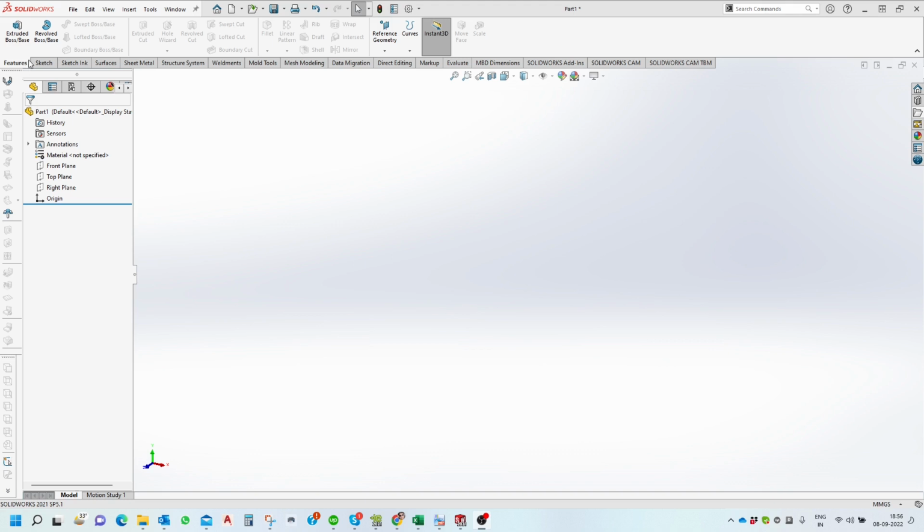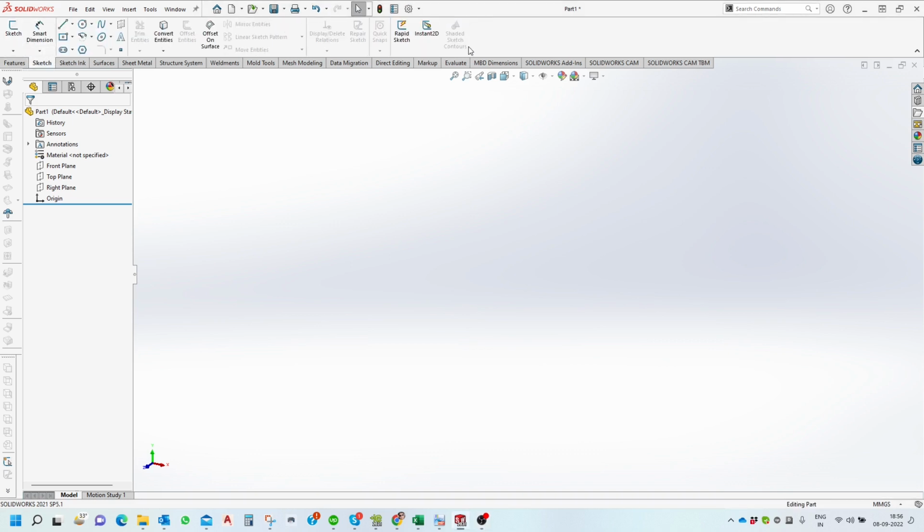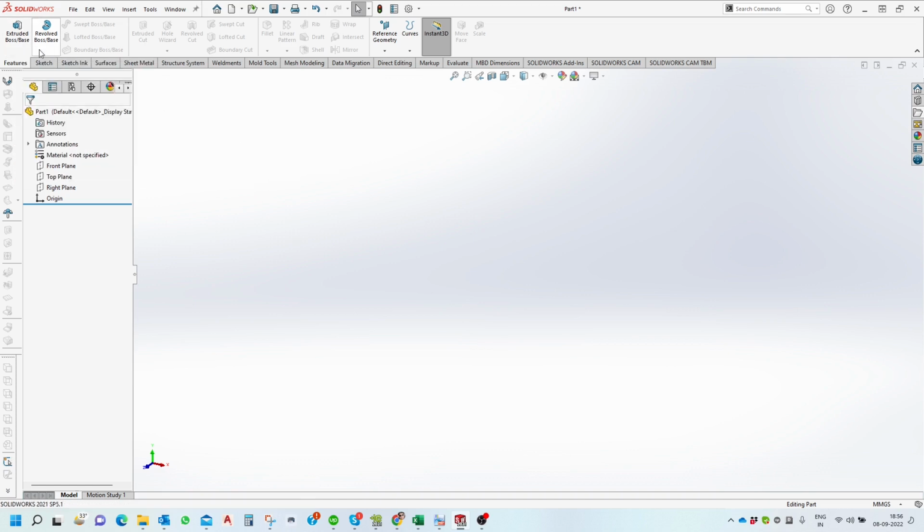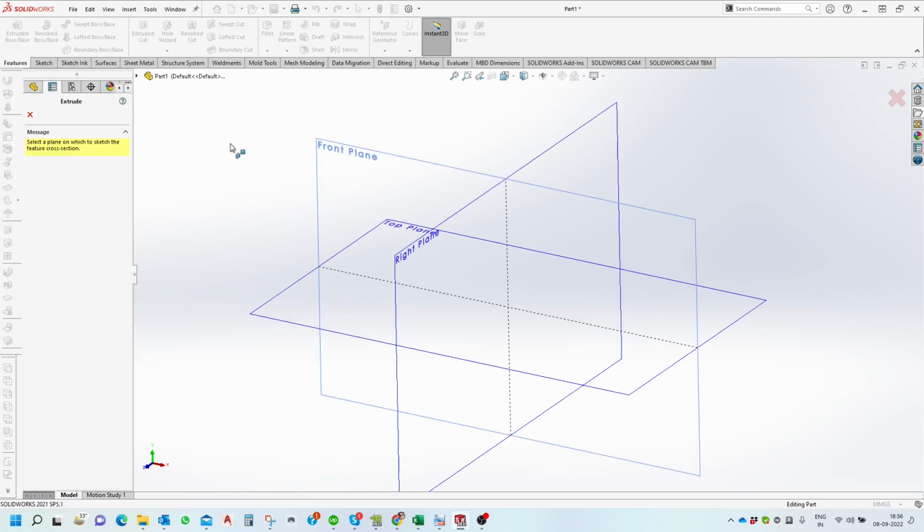Today we will be starting the Feature tab. Previously we completed the Sketch tab, so let's start with the Feature tab. The very first command which we have here is Extrude Base. To execute the command, let's click on it.